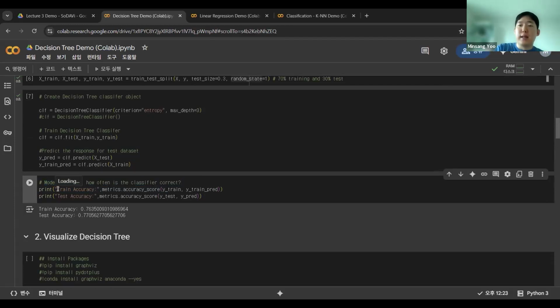I said there are a lot of methods that evaluate our models. In this case, we use the accuracy score. How often is the classifier correct? So we created a model with 70%, and then we're testing it with the other 30%. So we can get the accuracy because with the testing data, we know what the result is. So we compared the predicted result and the actual data.